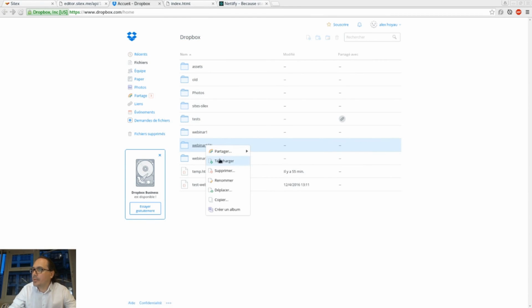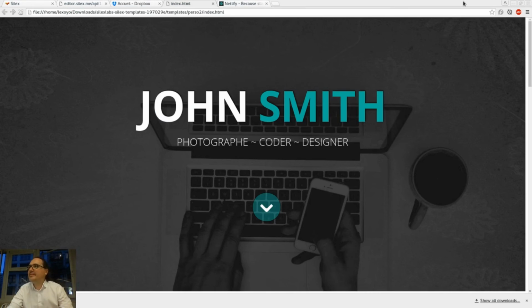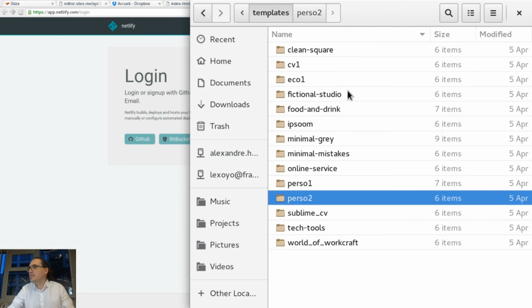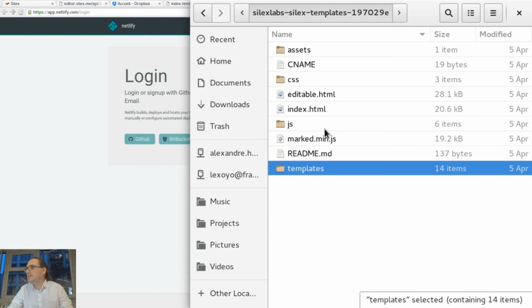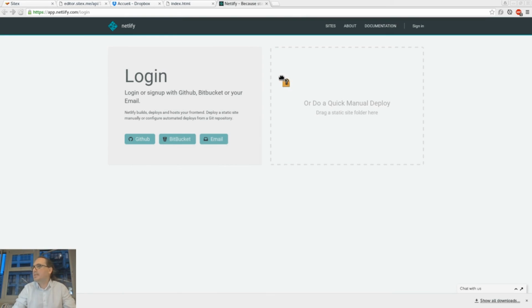So I right-clicked on the folder in Dropbox. I download it. I'll go to Netlify and I'll simply drop what I've downloaded, which is a zip file here. I will drag it and drop it here in Netlify.